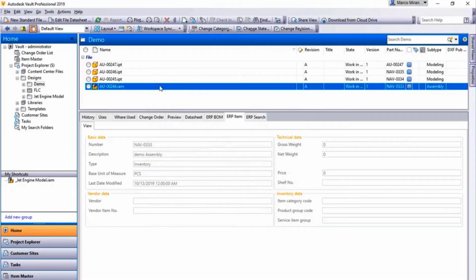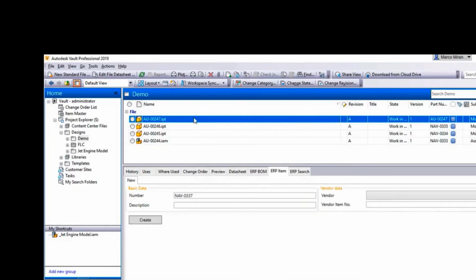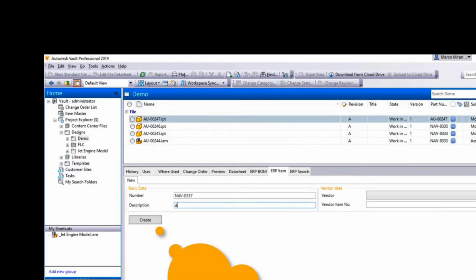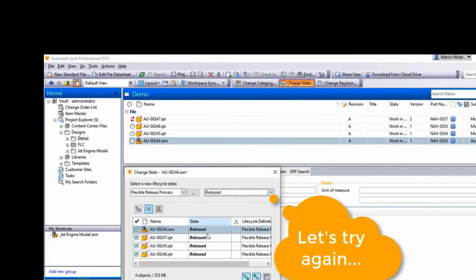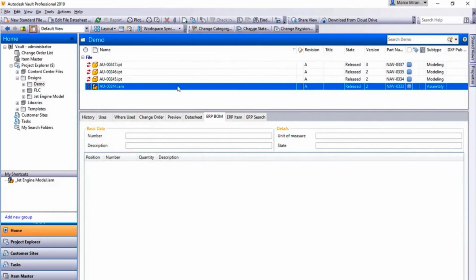To fix this issue, we can just go to the affected part in Vault, and through the ERP item tab, create the missing ERP part. So the item creation can be done both in Inventor as well as in Vault. Now we can release the assembly. It is time to transfer the bill of material.